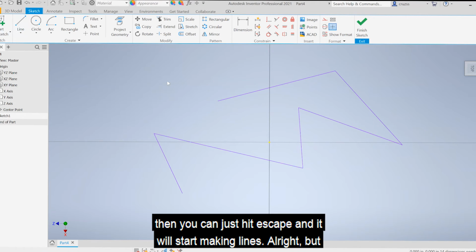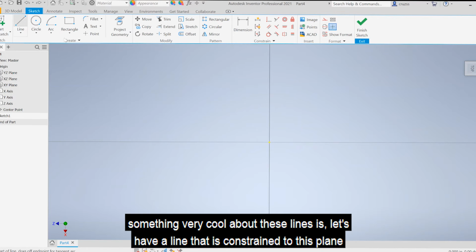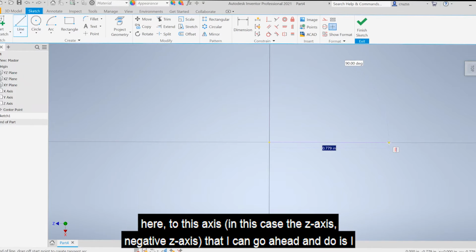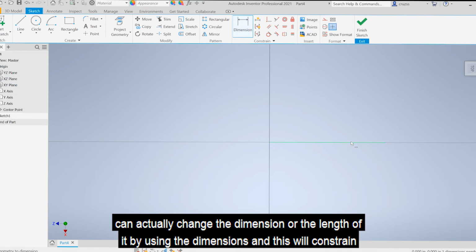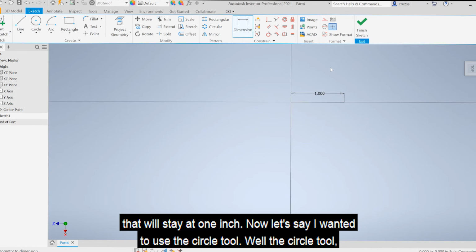All right. But something very cool about these lines is, let's say I made a line, it is constrained to this plane here, to this axis, in this case, the negative Z-axis. What I can go ahead and do is change the dimension or the length of it by using the dimension tool. And this will constrain it. Let's say I want this line to be 1 inch, stay at 1 inch. I can go ahead and do that, and that will stay at 1 inch.